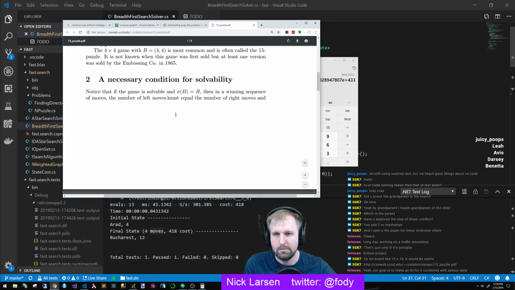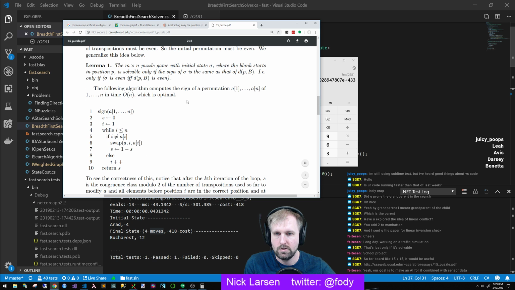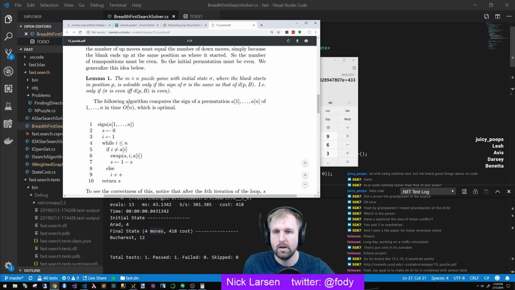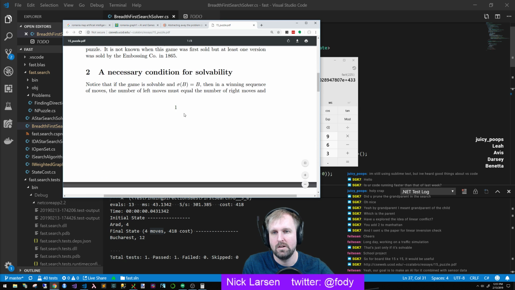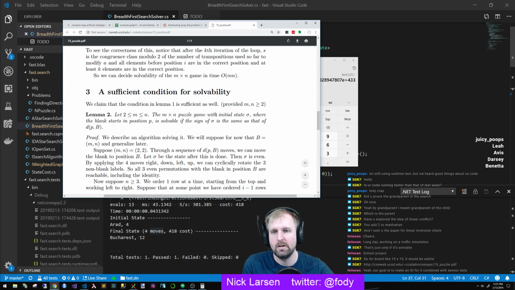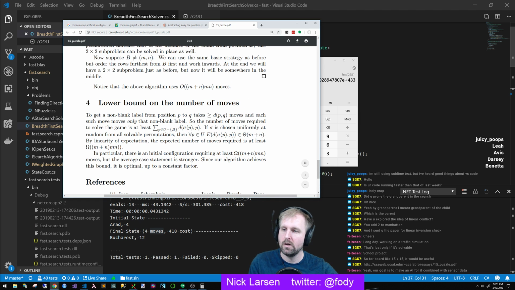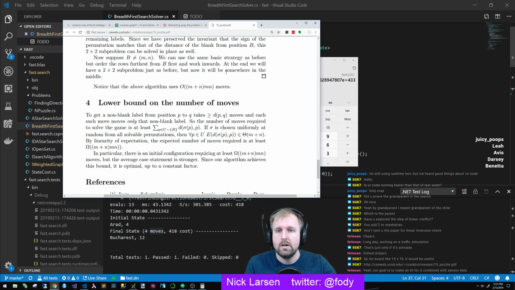I just got to know, is it solving it optimally in O(n) cubed? There's just no way, is there? When was this published? 2005? Now I know there's no way. The following algorithm computes the sign of the permutation, which is optimal. The sign of a permutation. Okay, that's determining solvability. Sufficient condition. Lower bound on the number of moves. Okay, great. That's what it is. Okay. All right, I definitely want to check this out.